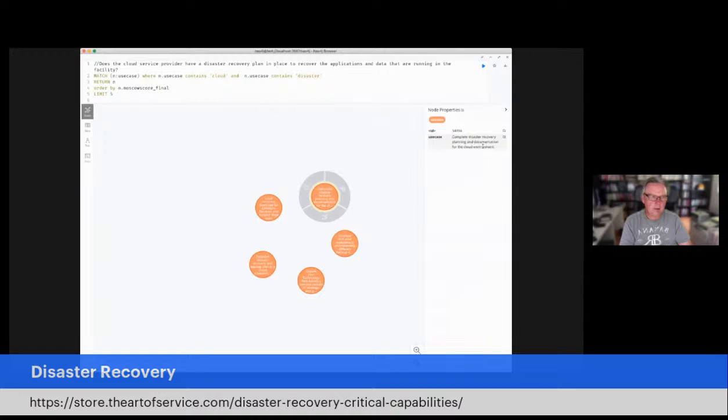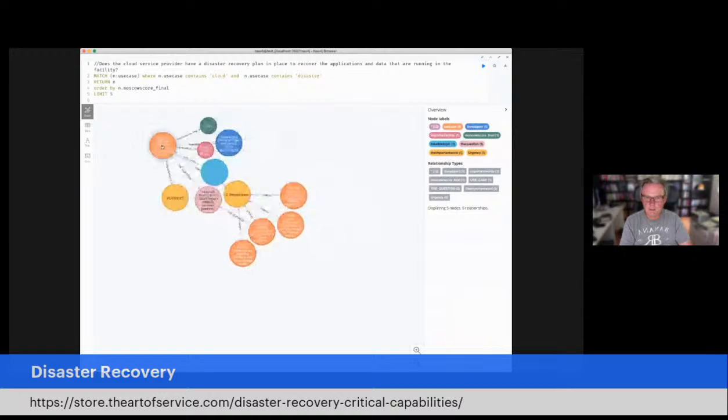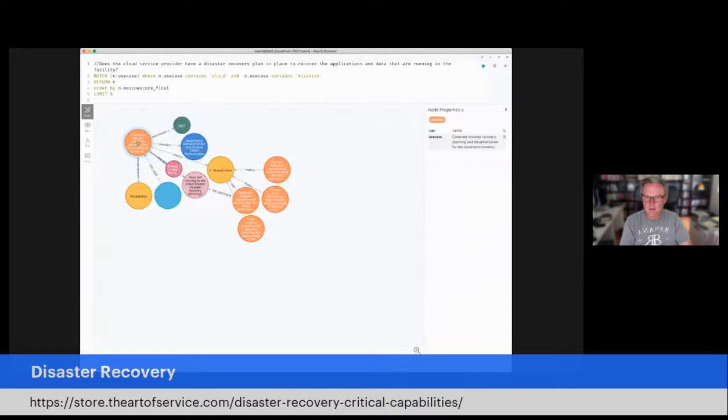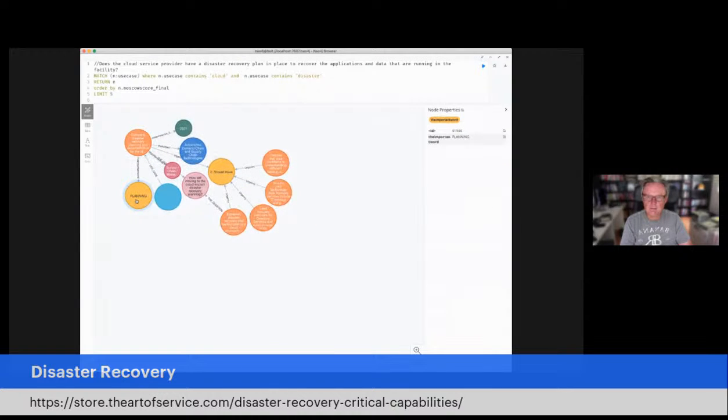Complete disaster recovery planning and documentation for the cloud environment. There we go. Let's open that one. It's a should have. It all has to do with planning. There's a lot of planning involved in here.